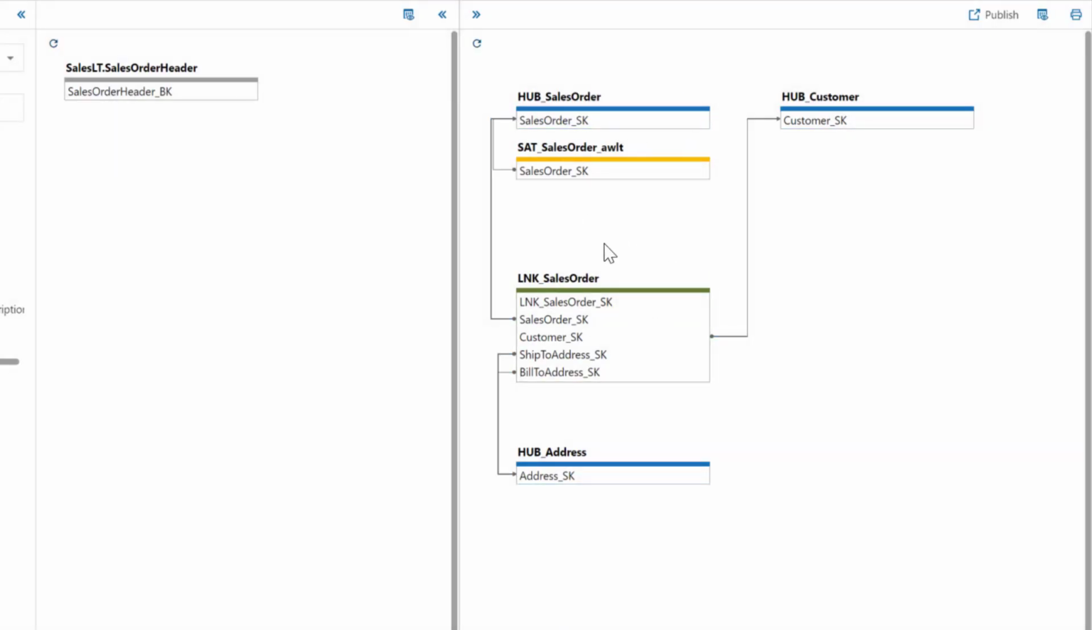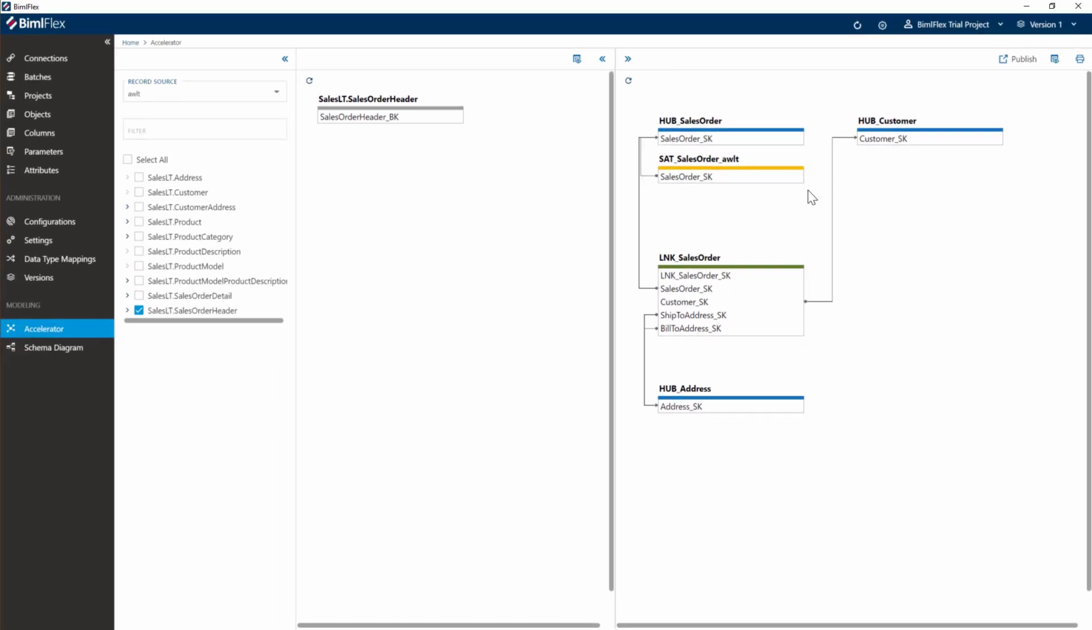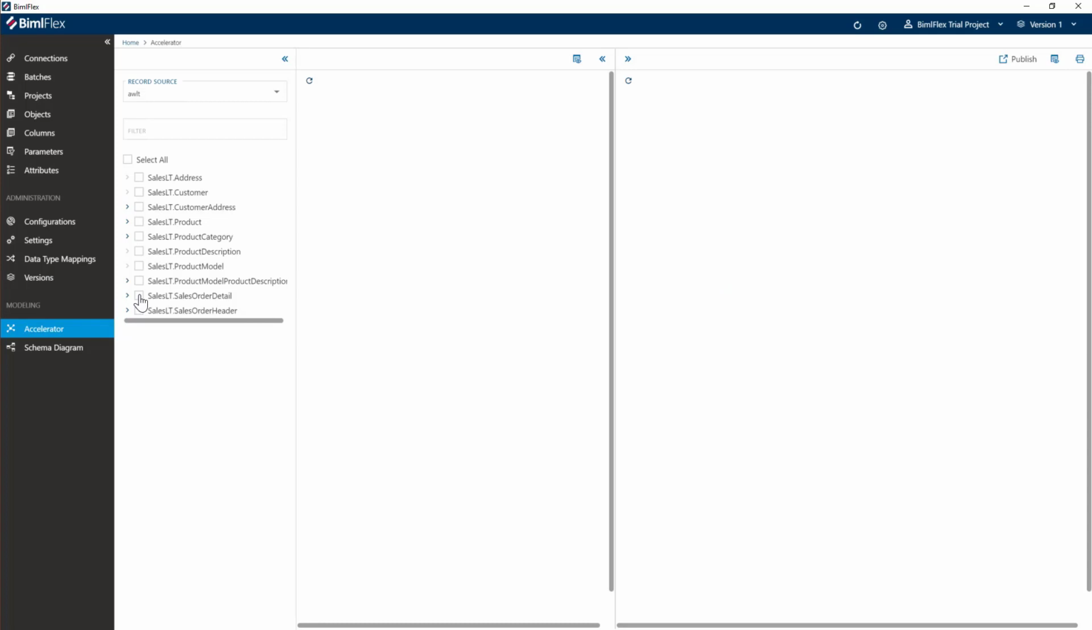So what you want to have when you're done with your sales order header model is that it needs to look like this. Now, again, BimlFlex was designed for us to incrementally build up our data vault, and we can bring that in little bits and pieces. So you can review this, you can print this out, but I'm going to go ahead and now look at my sales order detail.